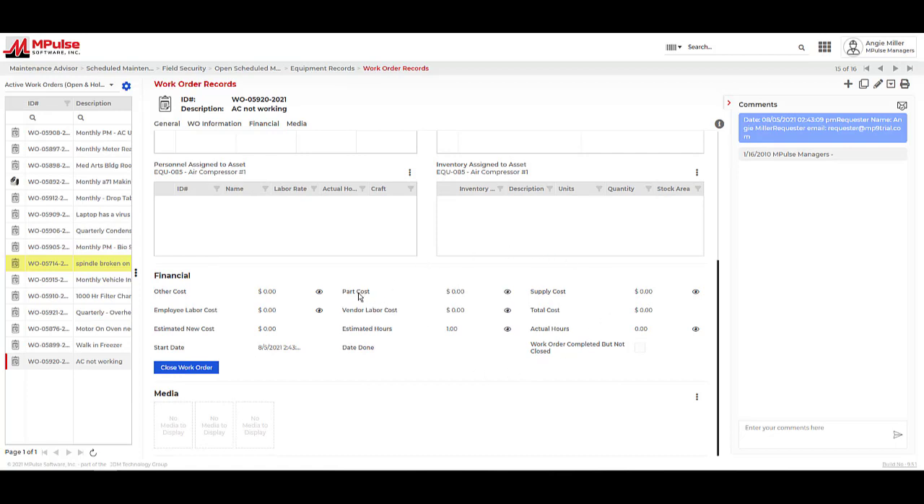MPulse calculates total cost based on part or supply, labor cost from employees and/or vendors, and any miscellaneous cost input. This section is also where a maintenance technician can mark the work order complete. The default completion process in MPulse is two-part, where the maintenance technician marks the work order complete, then management reviews to confirm the information that's needed for reporting has been captured and closes out the work order.